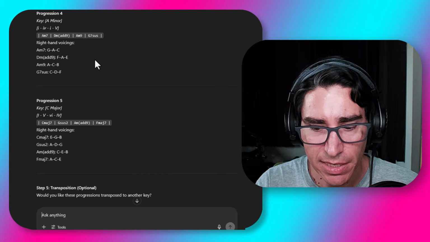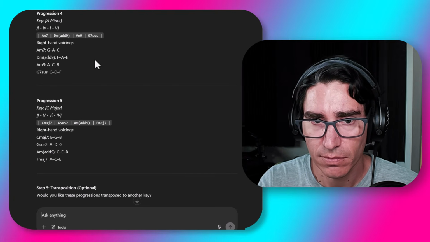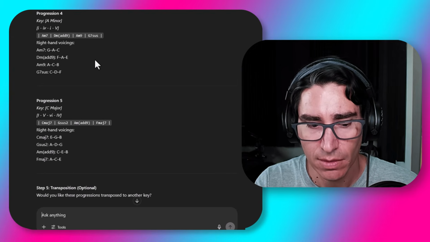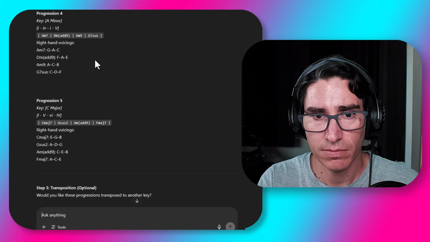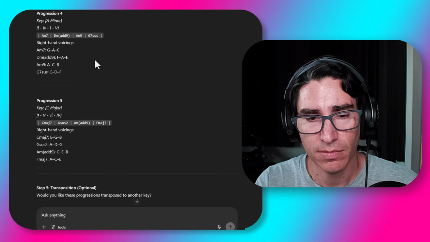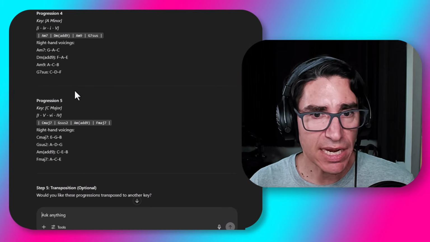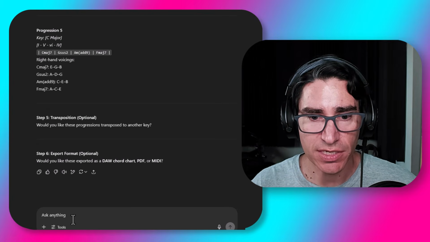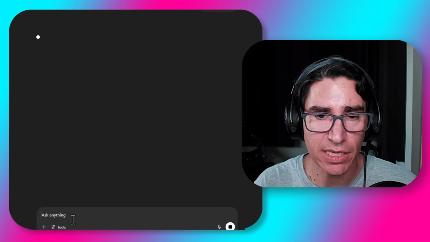Now A minor 9. G7 sus. Very cool. Now another thing that we can do, if you don't like these chord progressions, you can say, give me 5 more, or however many you want.